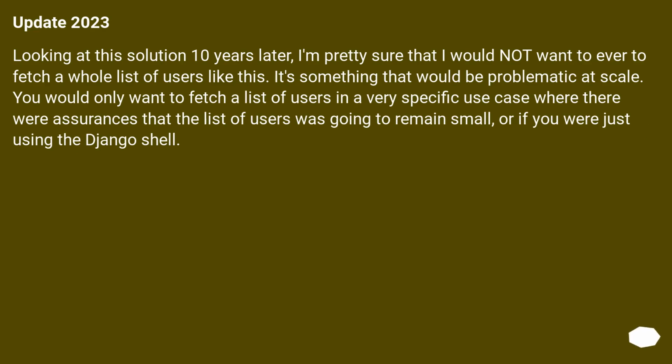Update 2023. Looking at this solution 10 years later, I'm pretty sure that I would not want to ever fetch a whole list of users like this. It's something that would be problematic at scale. You would only want to fetch a list of users in a very specific use case where there were assurances that the list of users was going to remain small, or if you were just using the Django shell.